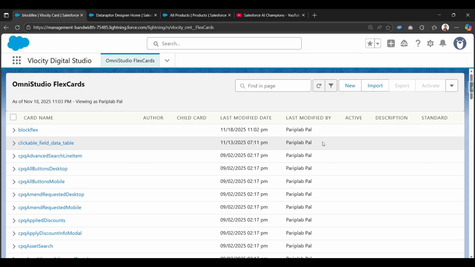For the FlexCard, I'll be using DataRaptor Extract as a data source.